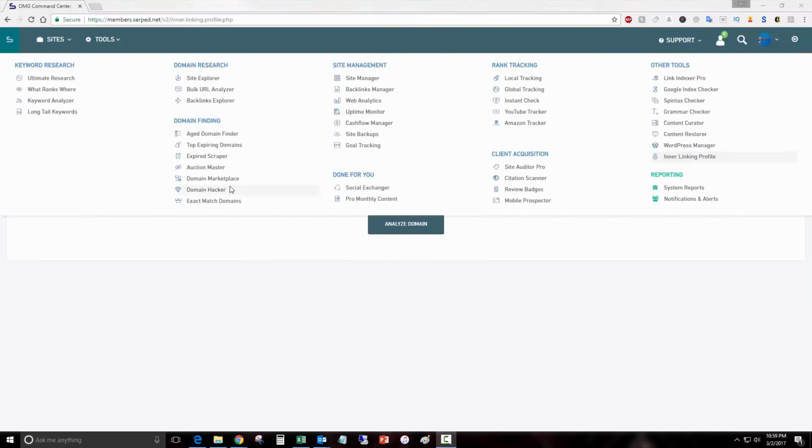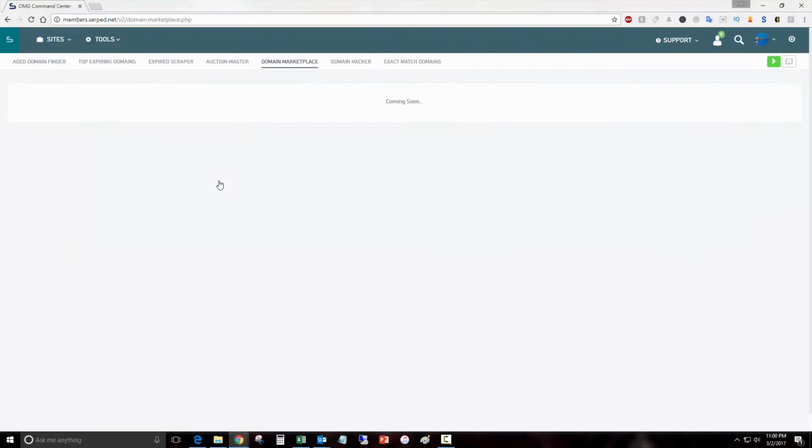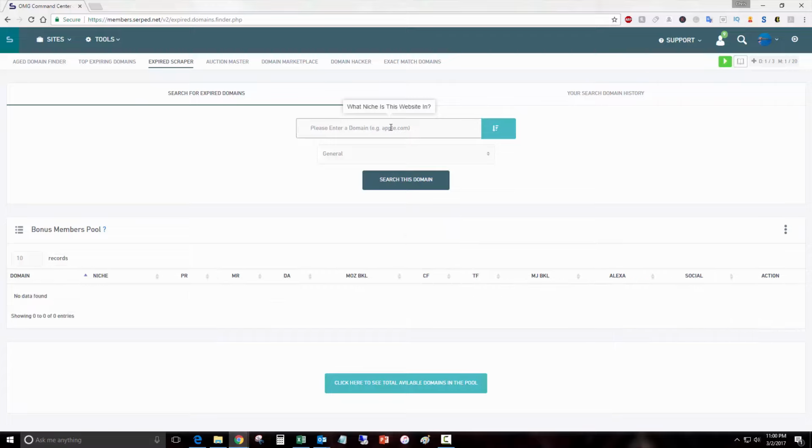And some of the other things that it's going to have in the future, it's going to have a domain marketplace. Not entirely sure what that's going to look like, but that would be nice to be able to purchase your domains right from here. If you're looking for expired domains, it can scrape. So for example, and I haven't done this, so we're going to see how well this works, because I don't really like to use expired domains that much anymore, but we'll give it a shot.